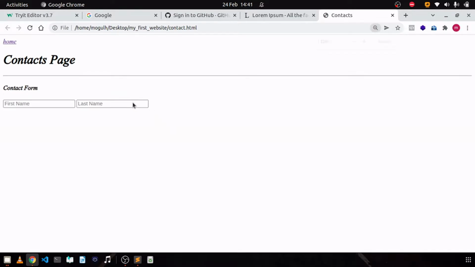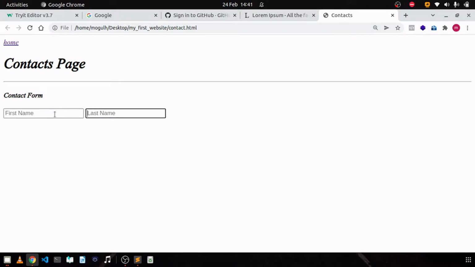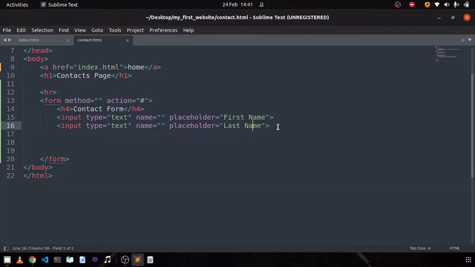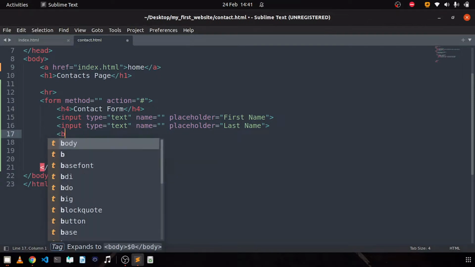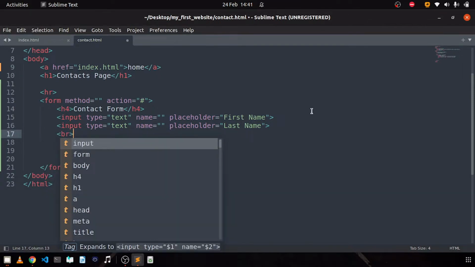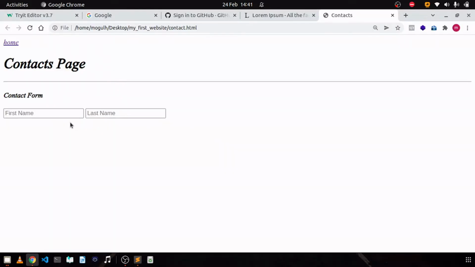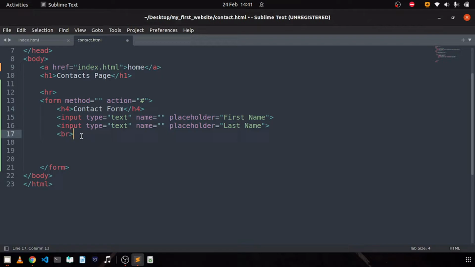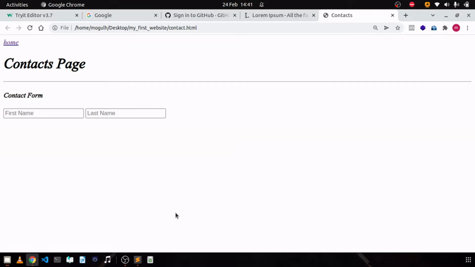Now the user can know that this input needs my first name, this one needs my second name. After this, I'll put BR. What BR means is break the line, so it goes to the next line, as you can see. And the next input, let me paste it. We need the person's email, so email, and let's write the placeholder as email. Have I saved? Not yet, so Control S, Control R.